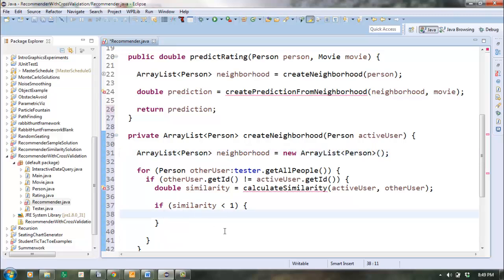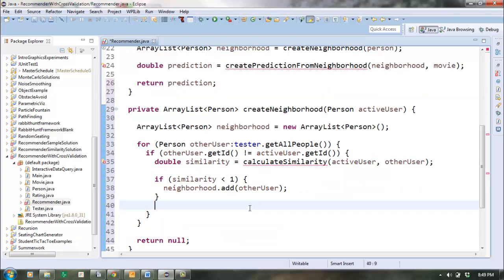Alright, so now I've got a neighborhood, and I'll say neighborhood.add other user. Great. This is a bit of a magic number, so I probably shouldn't have that there. Let's replace it. Let's call this similarity threshold. And we can make it a parameter up here.